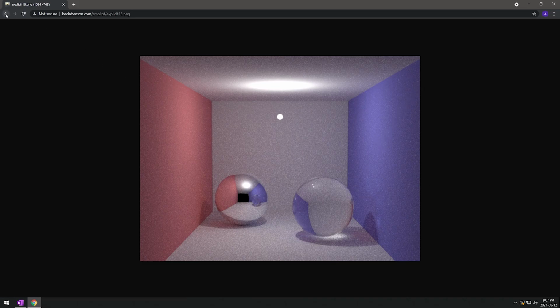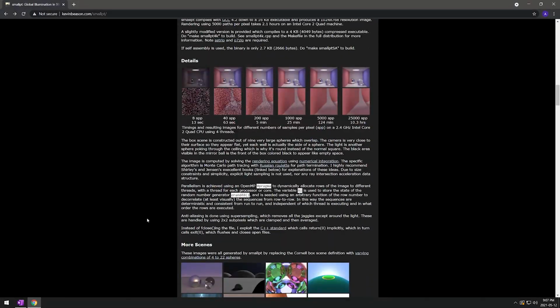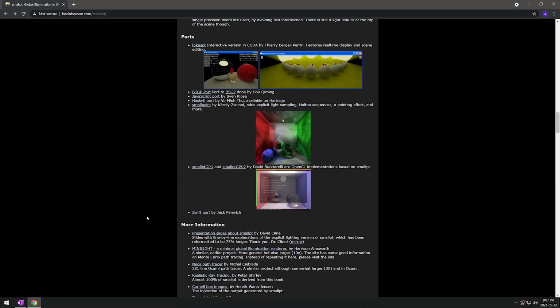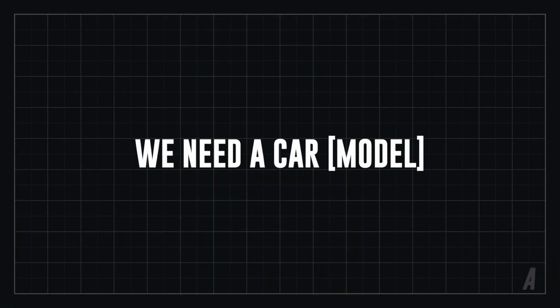Or a car? Yeah, how about a car? See, that's definitely not a sphere. Today, we're not writing a ray tracer, okay? That's easy. We're creating art. Alright, we need a car.